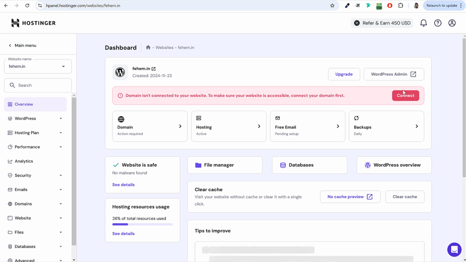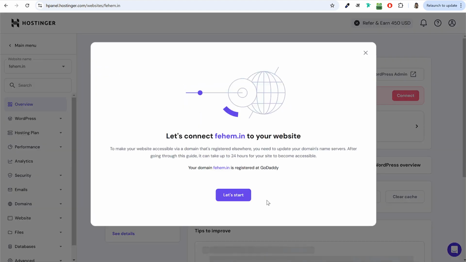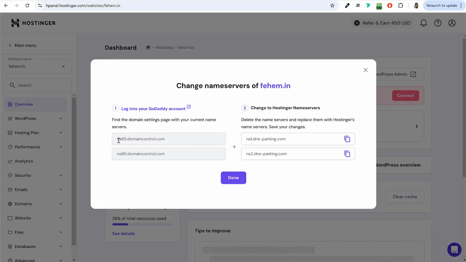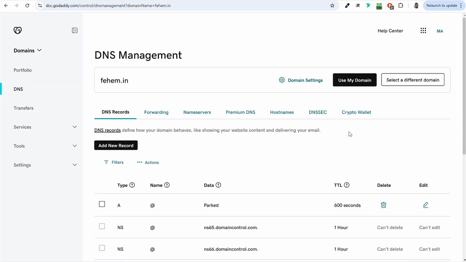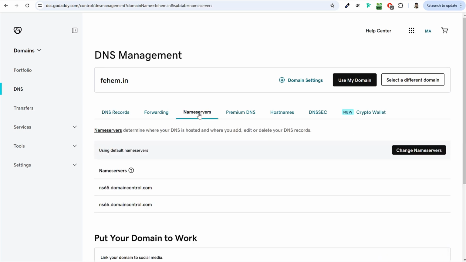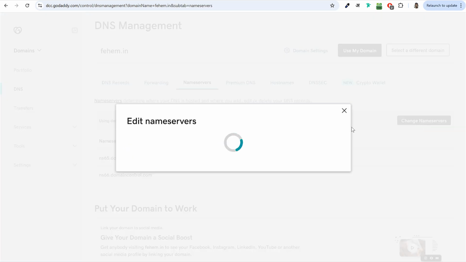To connect it, you can click on this connect button. Click on let's start, and you can see it is telling you that this is your current name server. You need to replace these two name servers with these two new name servers. Let's see how we can do that. So go back to your GoDaddy account or Namecheap account or whatever domain name registrar you're using. Besides every single domain name, you will see DNS option, which stands for domain name server. Click on that option and now search for name servers option, and click on change name server.